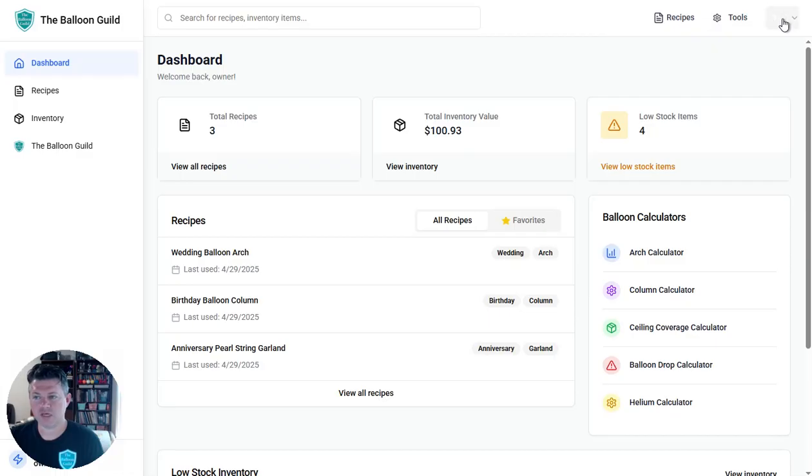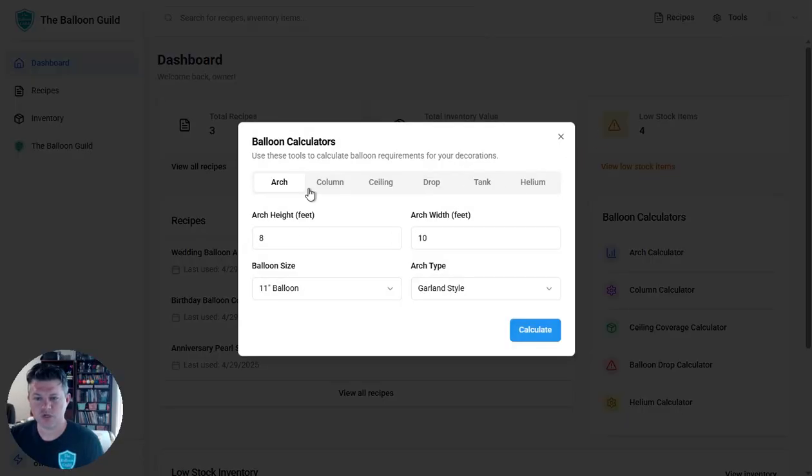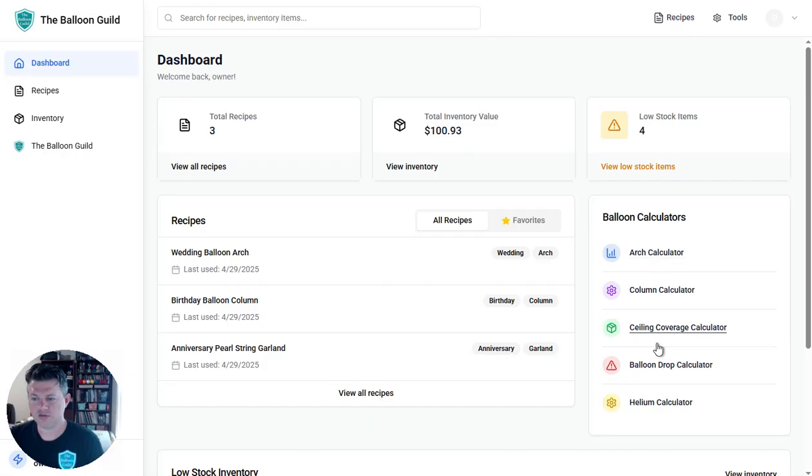It will have a login for the person that comes in here, and it will have access to tools for arch, column, ceiling, drop, tank, and helium to put together these calculators, and those also have tools here. It will keep track of how many recipes you have installed into your system. It'll tell you your total inventory value, and it'll give you an idea of low stock, and it also allows you to favorite certain recipes as well.